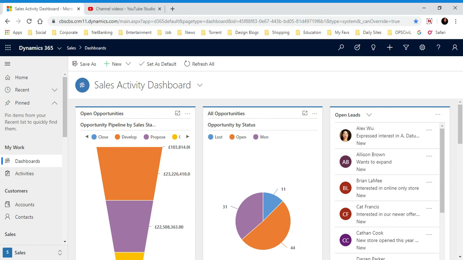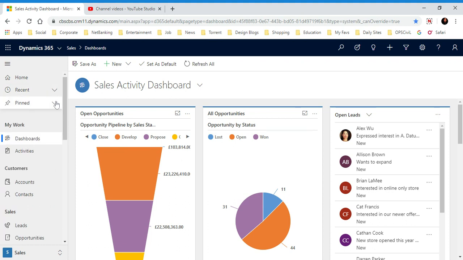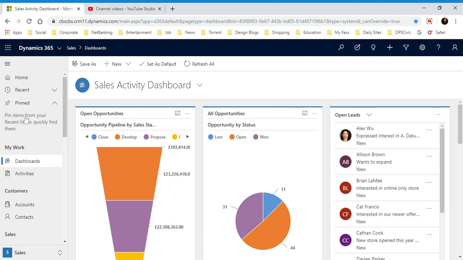Here we will discuss how to pin the recently visited items in Dynamics 365 Customer Engagement. So this is the Dynamics 365 UCI screen. Here you will find there is a Recent option and there is a Pinned option. In the Pinned option you will find a message like "Pin items from your recent list to quickly find them." So there are no pins right now.